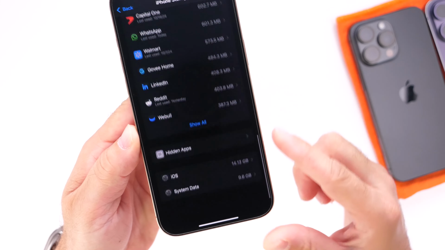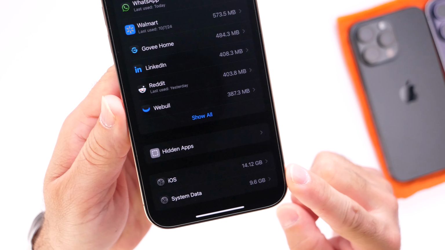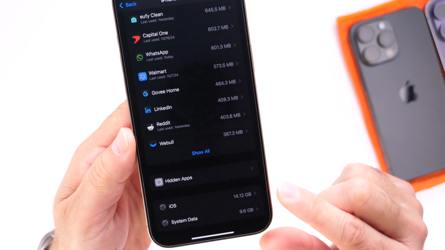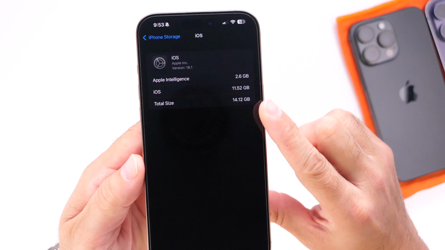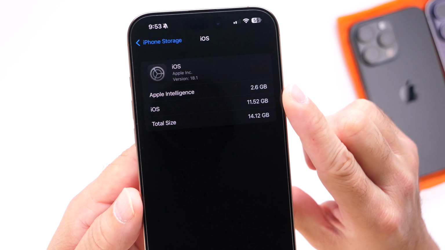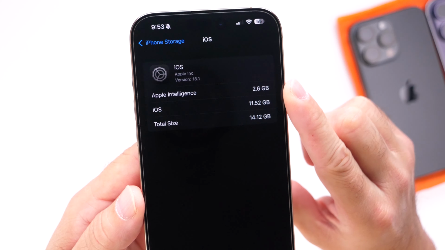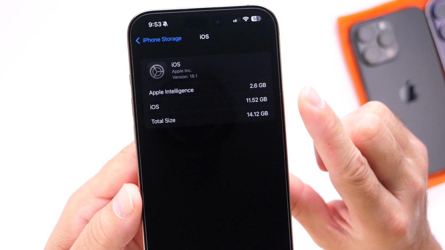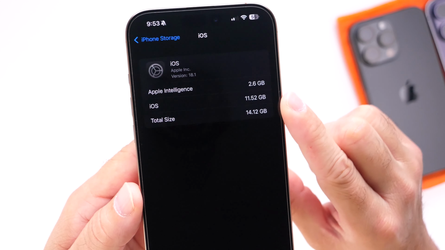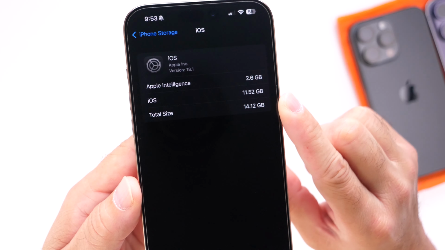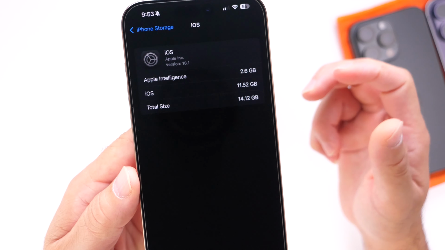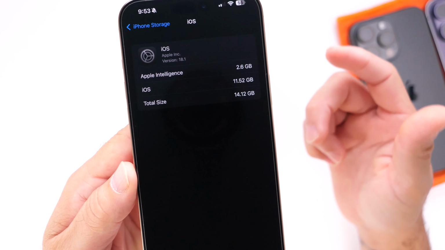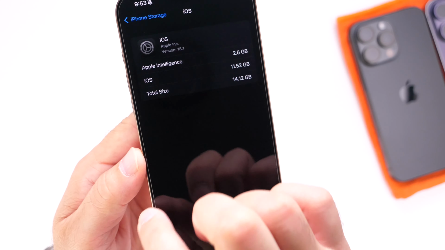Let me scroll down to the bottom right here where you find two options. You find the system data and then you find the iOS data. Now, if we click into iOS data, right here you get a breakdown of Apple Intelligence physical storage being taken from your iPhone as well as the operating system. So between the two, we're looking at about 14 to 14 and a half gigs of storage being consumed from your iPhone with Apple Intelligence and the operating system iOS 18.1.